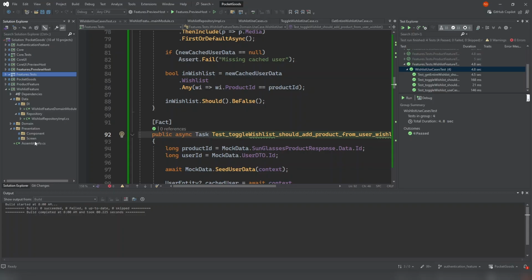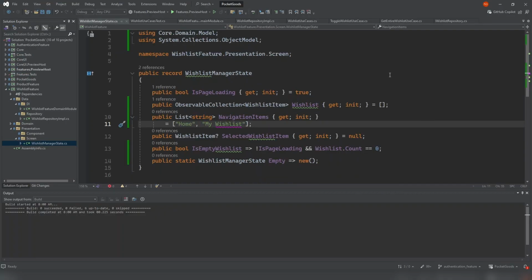We have only one single screen here. It's going to be called wishlist manager screen. From the previous applications, iOS, Android, and even Vuetify, we can infer the needed states and the needed events. For the wishlist manager states, we need the page loading and the wishlist that's going to be displayed.